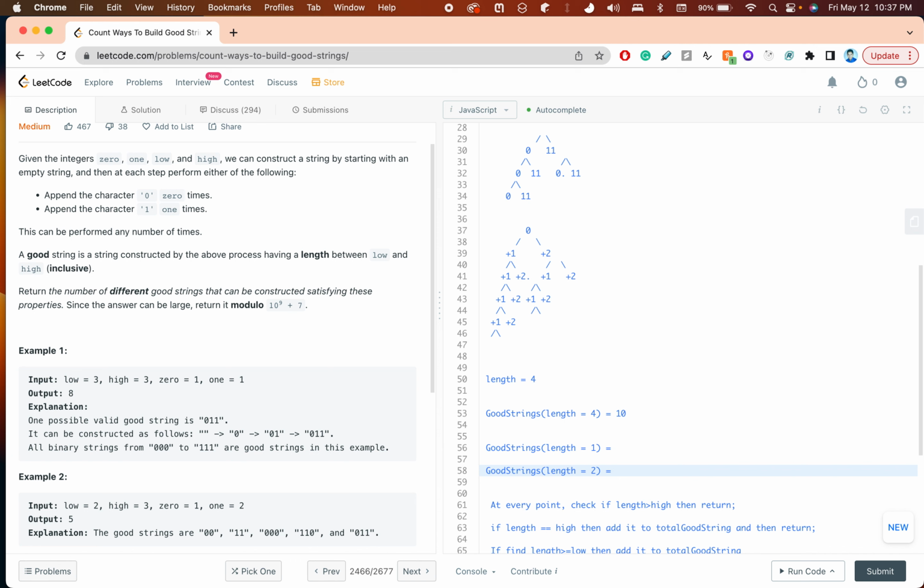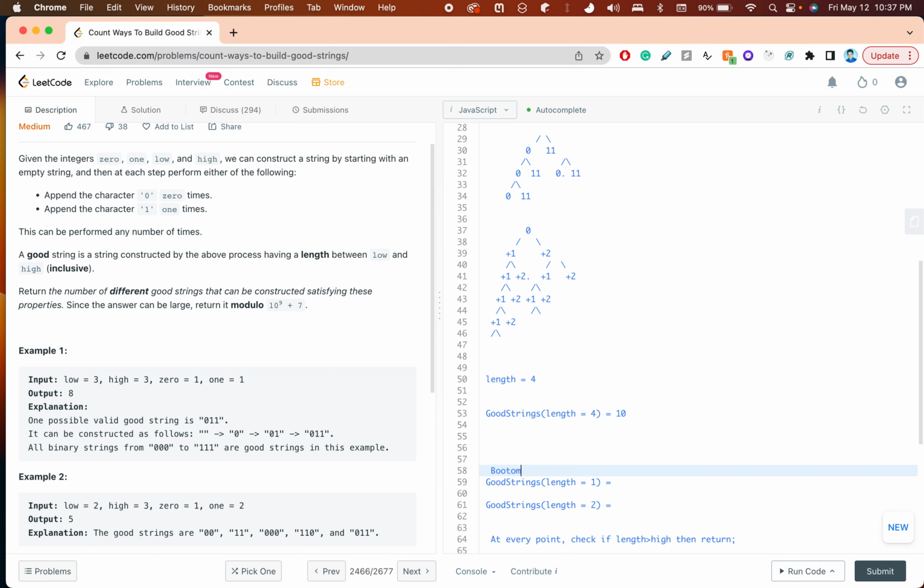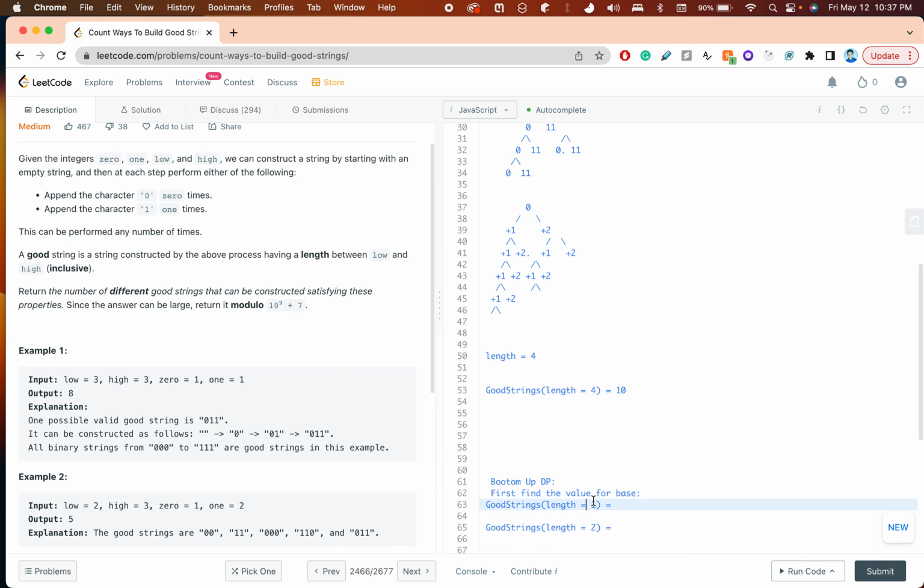I'm just thinking about the bottom up here, because in the bottom up you should first of all find the value for the lowest one, for the base value. So what is the smallest value that I can find here? I was trying to find the base of DP here, to find the value for base, but I do not know what I can find as the base here.